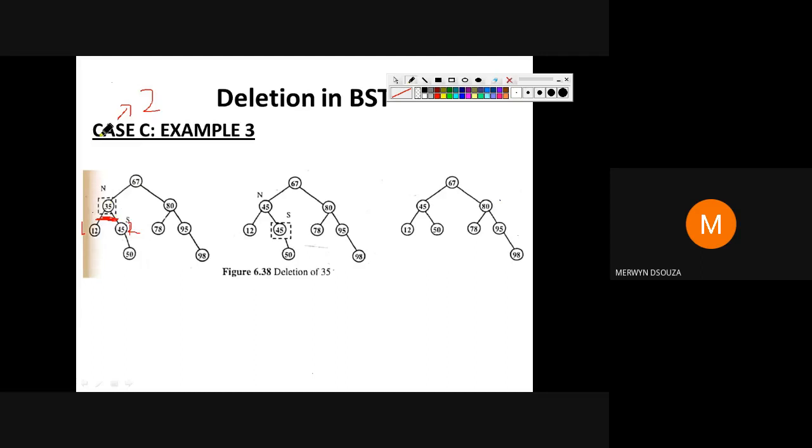So once you identify that it is case C, do the in-order traversal. When you do the in-order traversal, you will get 45 as the successor. Next step is to copy this here. You will copy 45 here, like it is shown in the second tree, the middle tree. You copy the value of the successor in place of 35. And after you have copied, you have to delete the value of the successor. So you have to delete this value after copying.